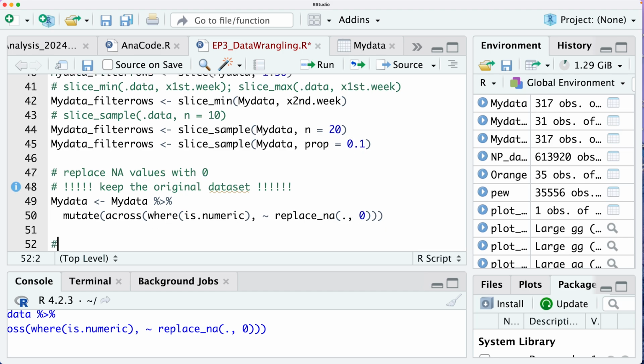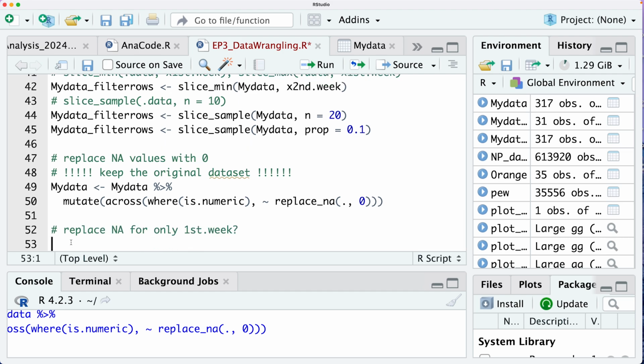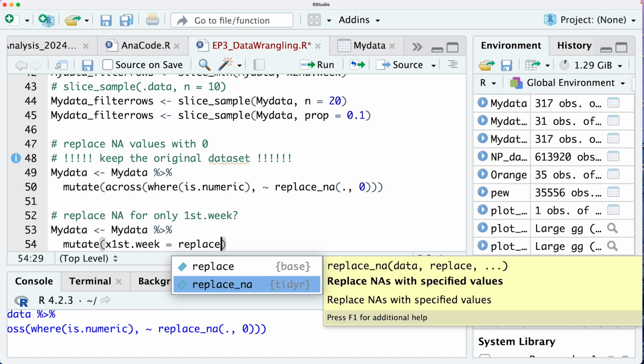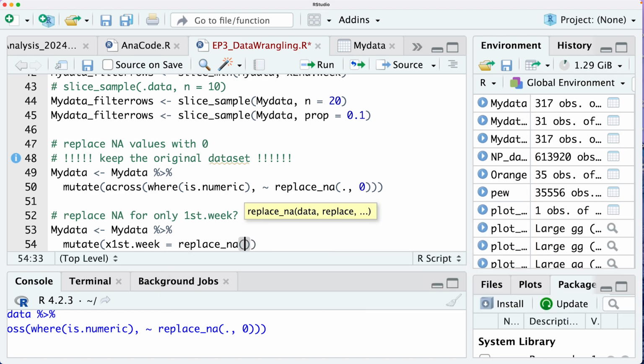But what if you only want to replace the NA values for only the first week's value? You could also use the mutate function, but this time you're not going to write down that across, and you are going to focus on only the first week's value. So you select the first week's value and replace only the NA values for this variable, so the first week's value equals NA to 0.